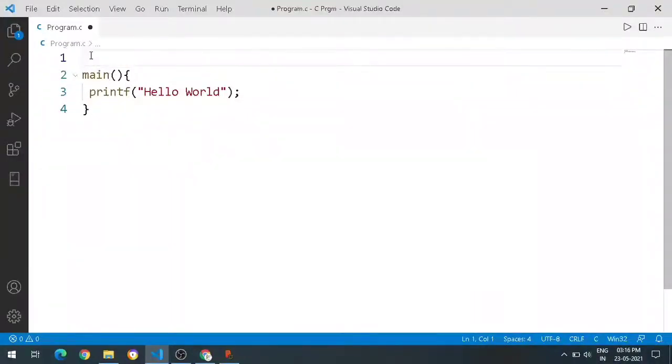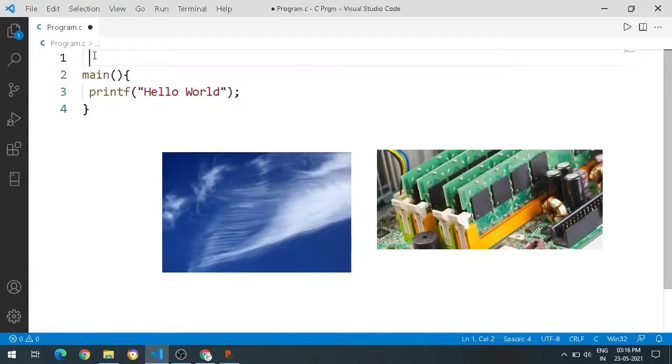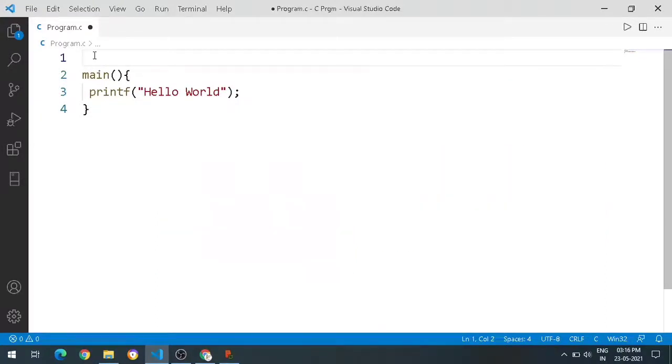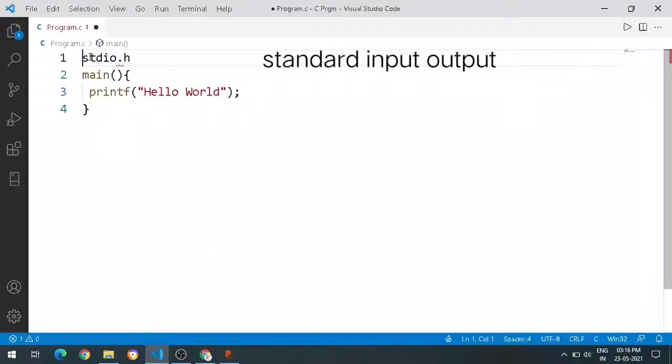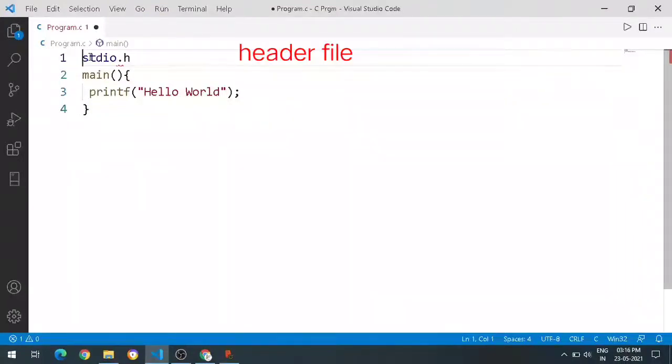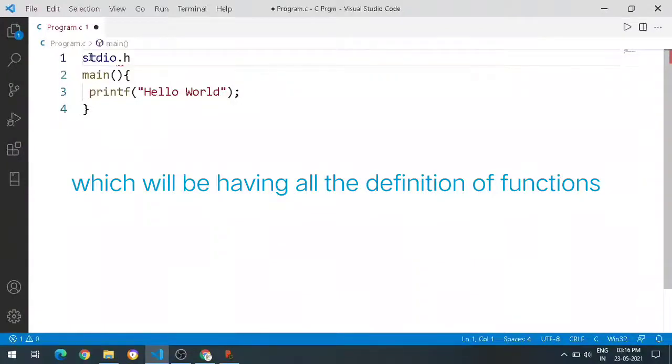Now we are using printf, right? printf is an inbuilt function. Every method or function in C will have a proper definition. That definition we include with stdio.h. stdio stands for standard input output and .h we call a header file. So what is a header file? It is a file which has all the definitions of functions.